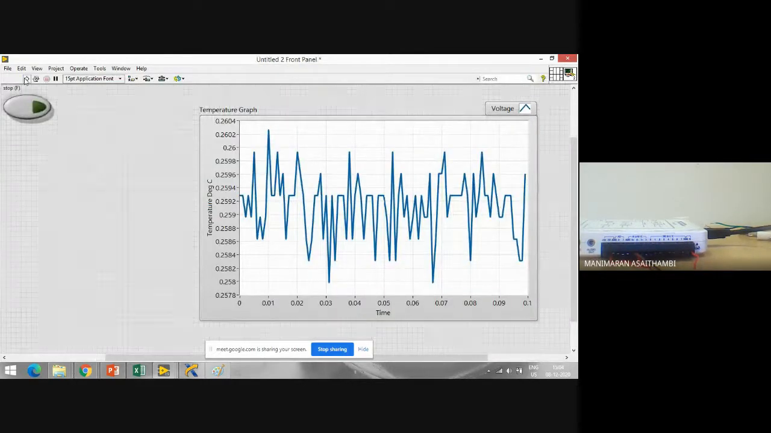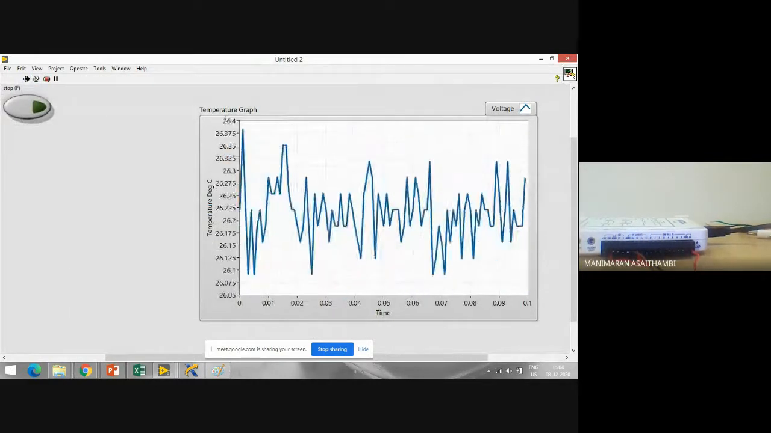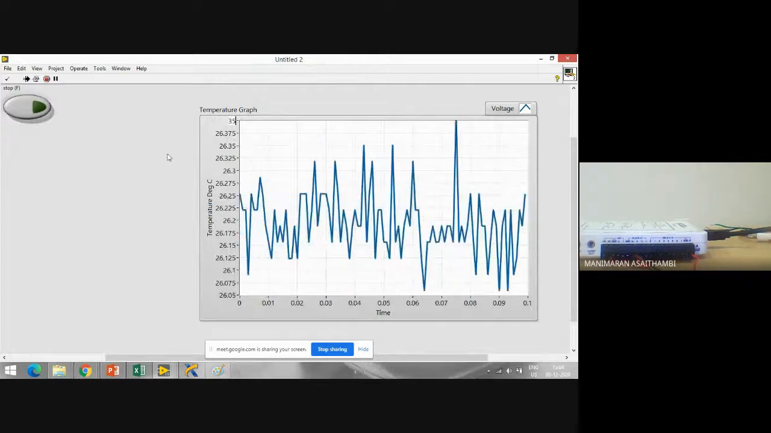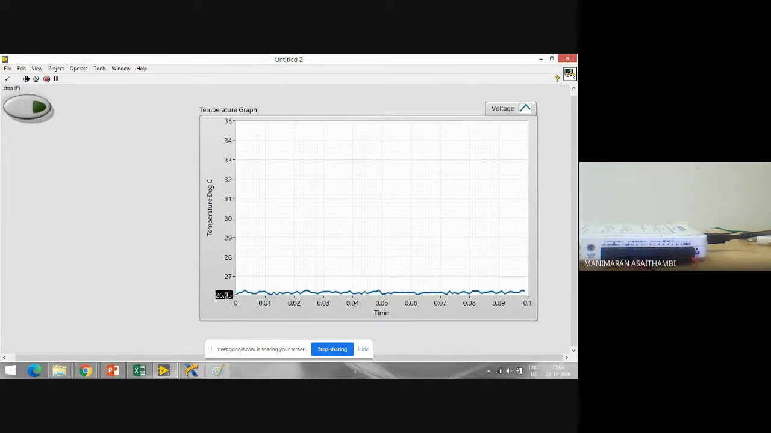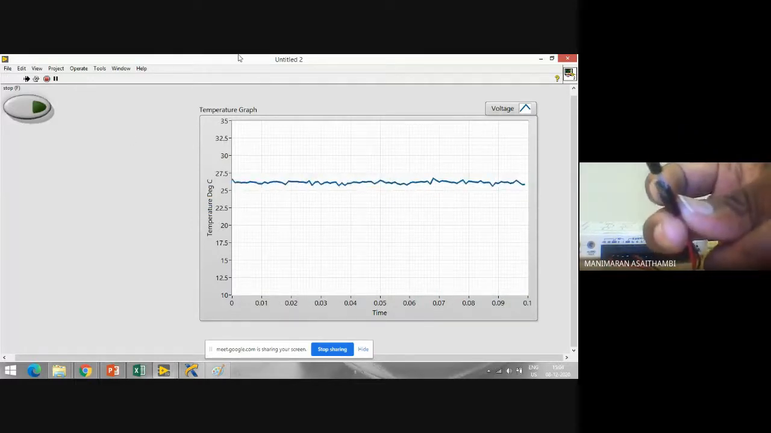So now I run here. I'll get a temperature of 26 here. So I remove this scale. I'll keep it as 35 and here as 10. Obviously it will not go beyond. So now I have a temperature sensor.